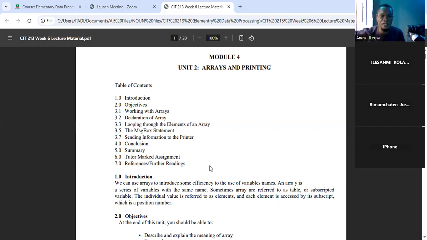Under this, we'll look at working with arrays, declaration of array, looping through the elements of an array, the message box statement, sending information to the printer, and the rest of them.